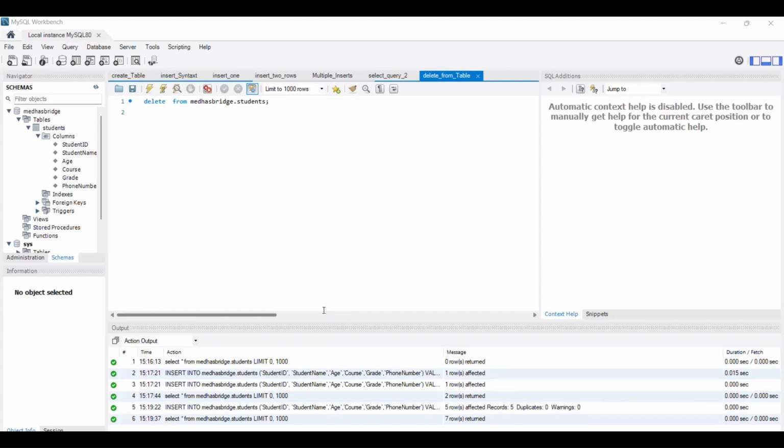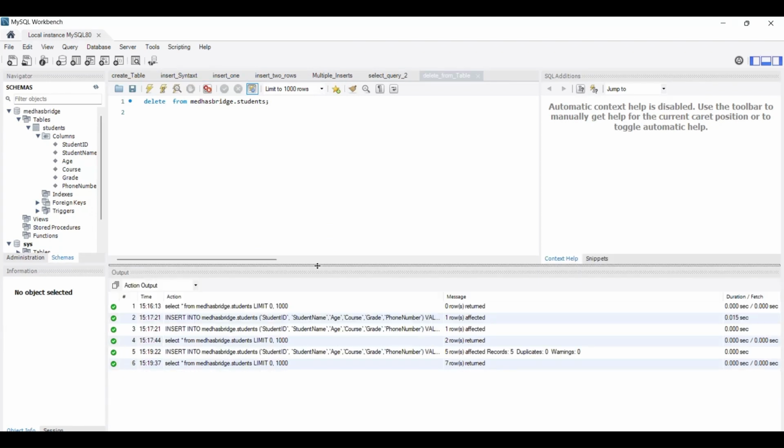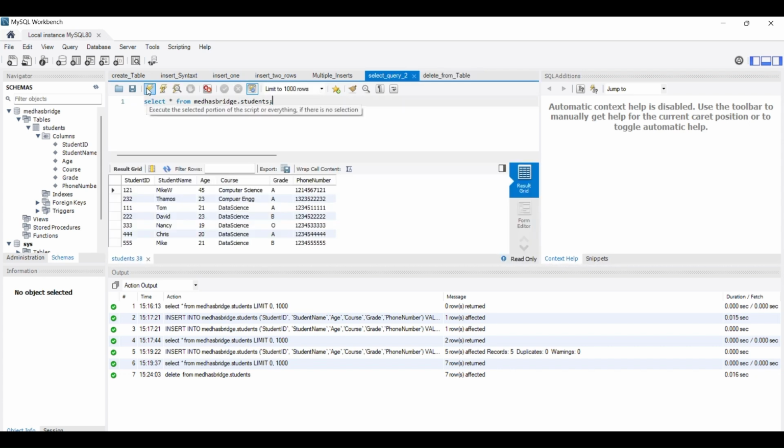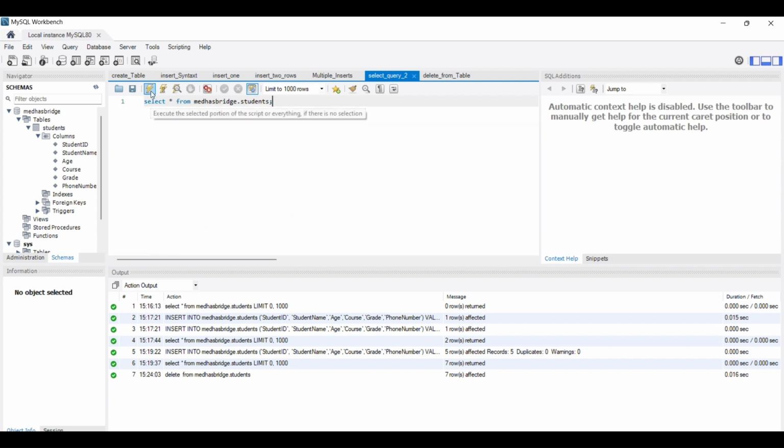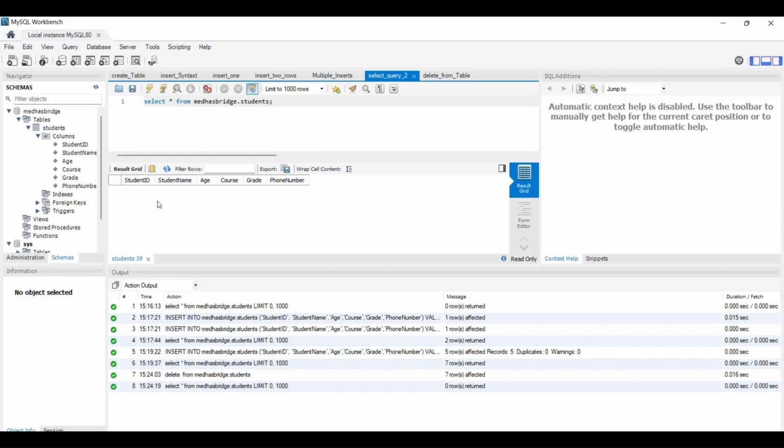If you would like to delete all records from the table, here is the syntax. Delete from medasbridge.student. With this, we could delete all the records from the table. Execute it. It got executed properly, and that means the records in the table got deleted. Now see whether there is any record in the table or not. Now go to select and execute it. We see there is no record present in the student table.